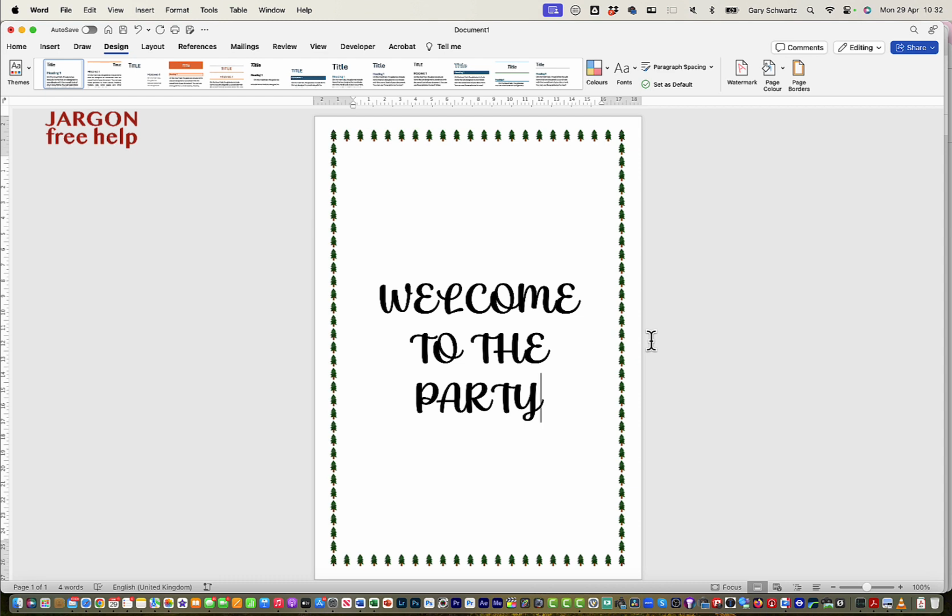So there you have it. That's how you can add page borders, also a page color to your document.